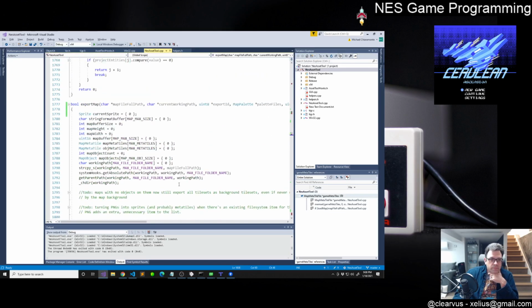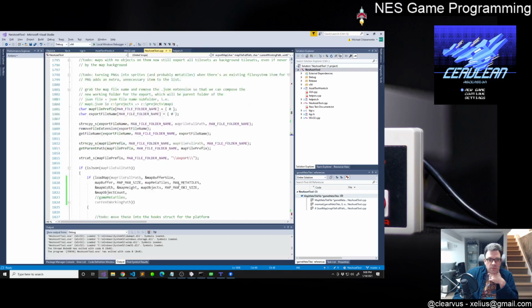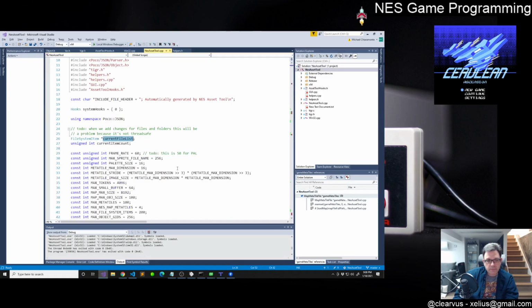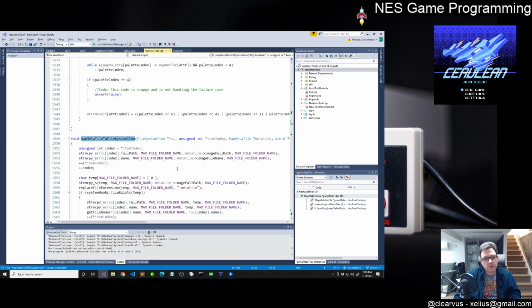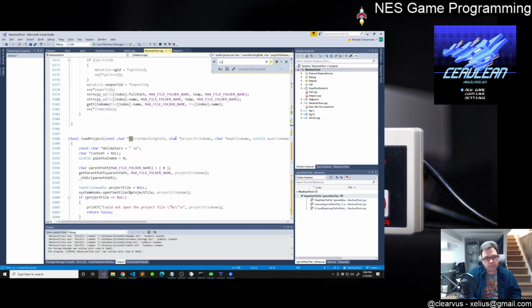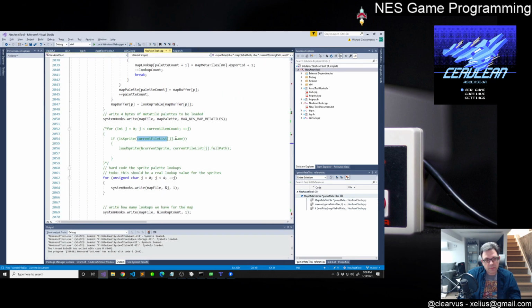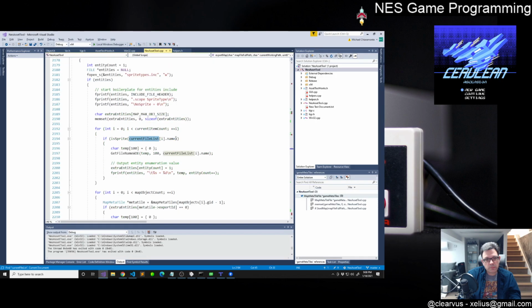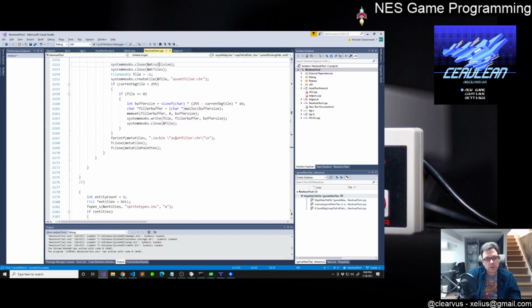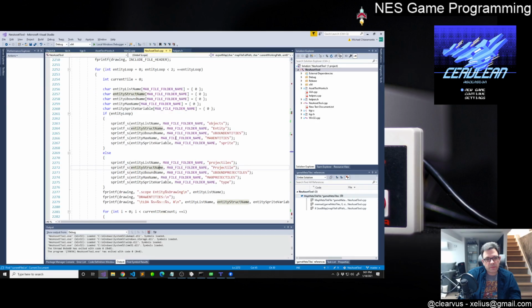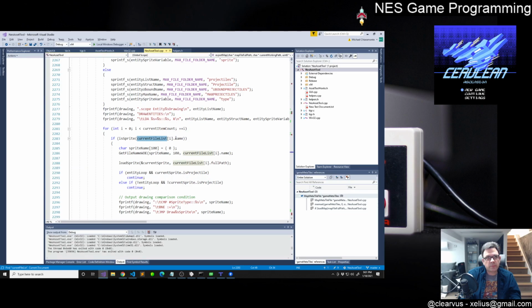Is that even right? Current file list. What is that? Where is that being used? Current file list. Is that the only place that's used? Is Sprite? Oh, no, that's being updated here. That's the thing that I was thinking of that's global.